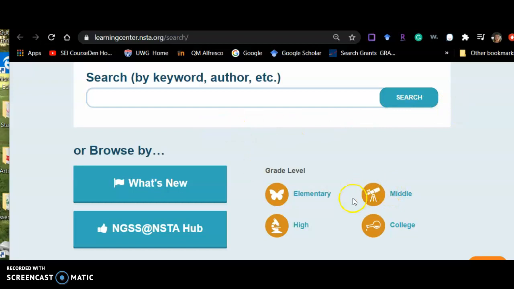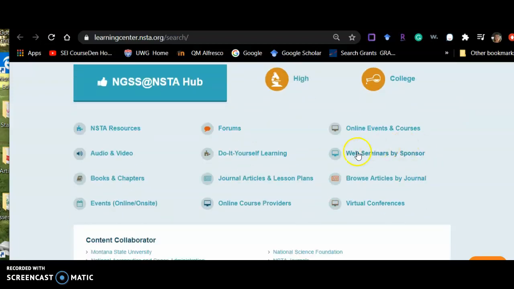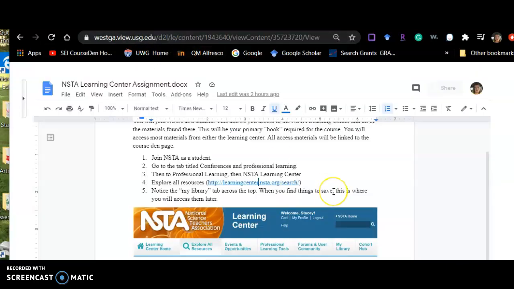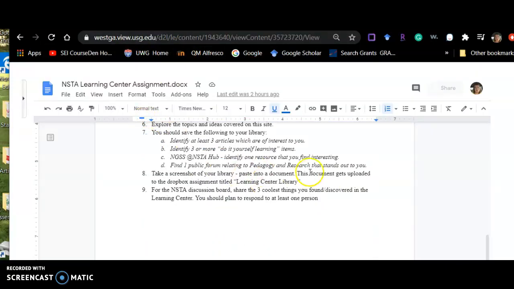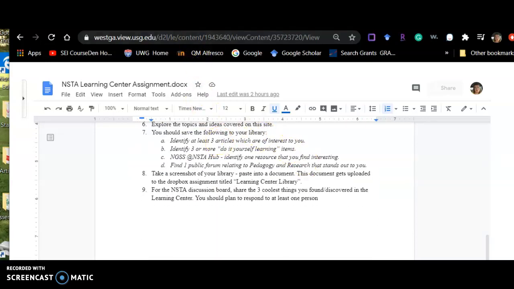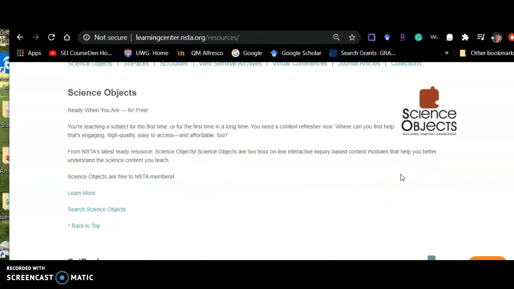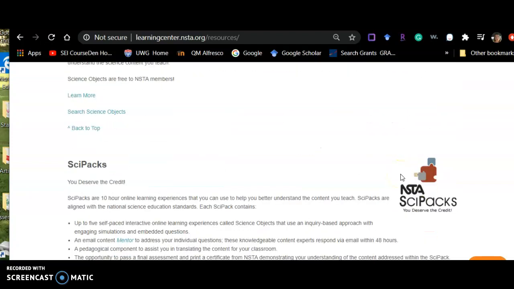So you scroll down through here and you see elementary grade level. You can choose what works for you, but if you notice on this assignment, it tells you some specific things that I want you to make sure you include. So read through all of this and make sure you're looking for those specific things. So I went with elementary, and I'm going to say, let's look at some journal articles. Maybe I want to look at that. Well, it shows me science objects, so that'll work too.